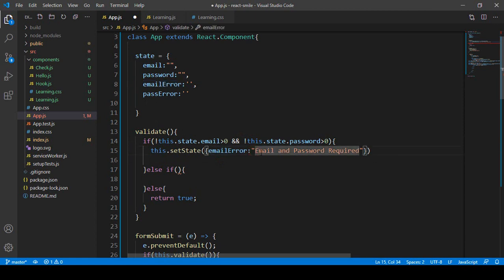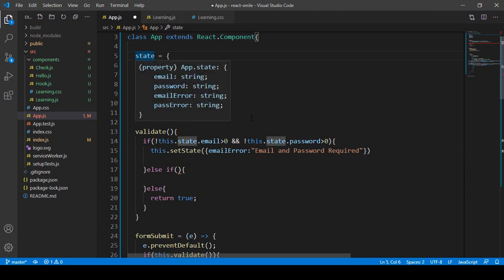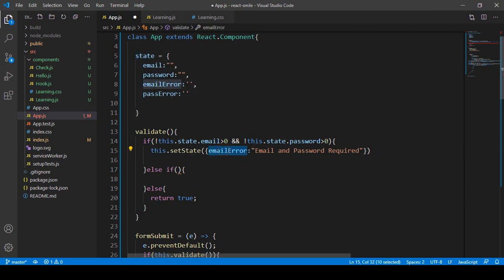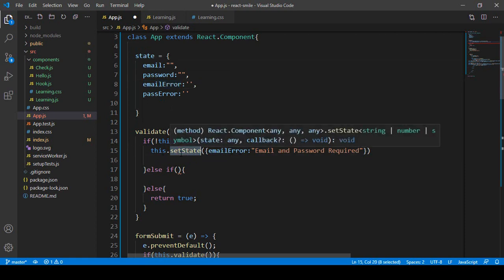And then it will be shown as email and password required, right friend? And here I have added set state because here I want to pass some values to our states. That means into the states you can see that is actually our email error, right? So here I pass some of the data. For that reason I have used one of the built-in methods, the setState method. I hope everything is very clear to you.